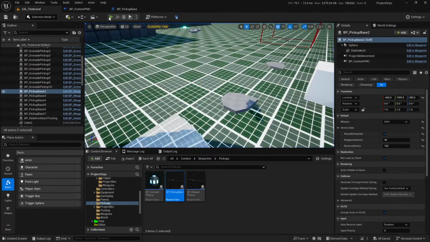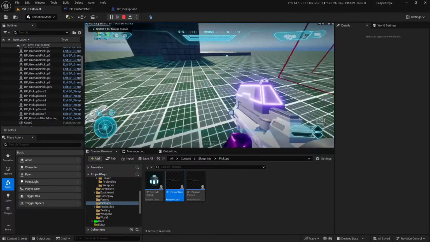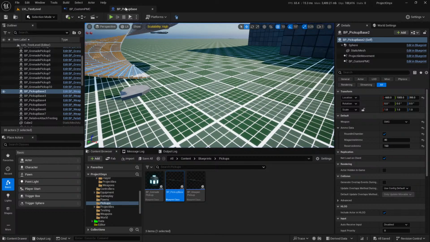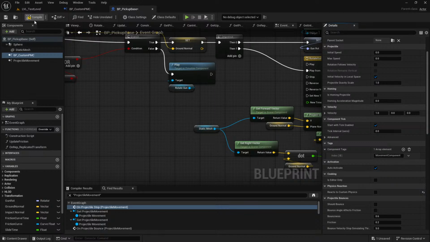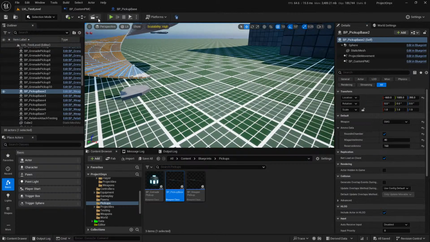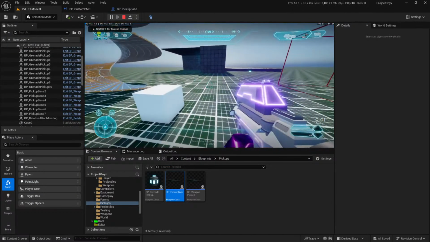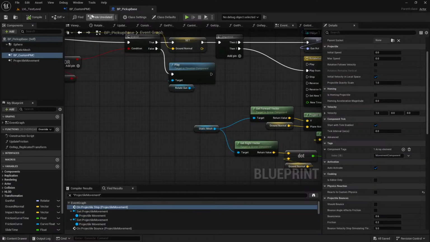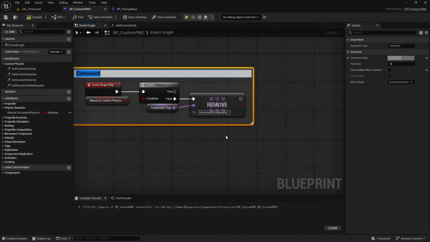Okay. Now let's try this again. So this should be printing out a string. Boop. Yeah, prints out the location. And then if we go to the pickup base and we tell it we don't want to react to custom physics, it should not print out the string. Cool, it doesn't. Nice, simple, very easy code.